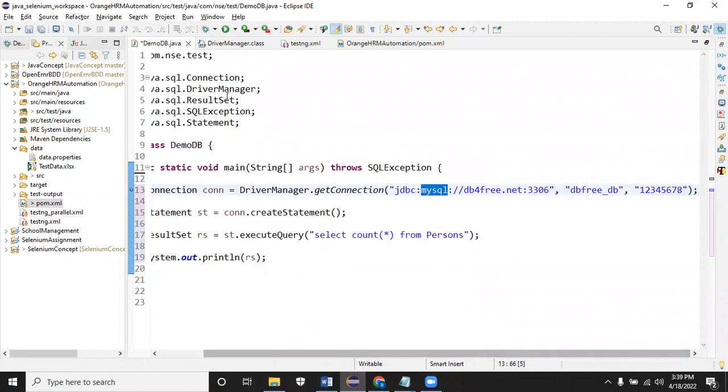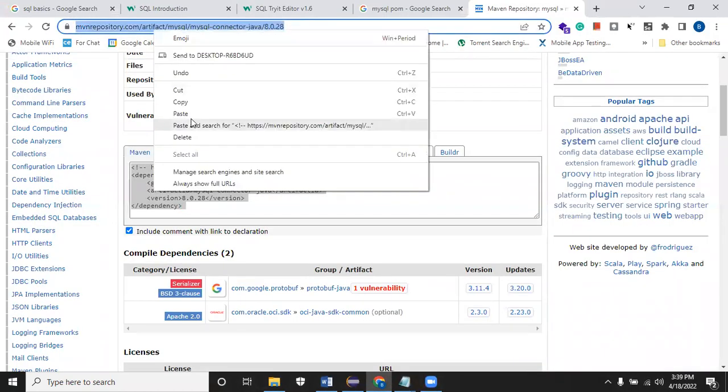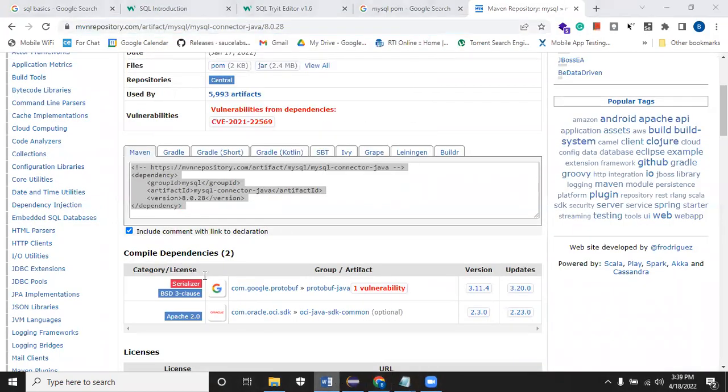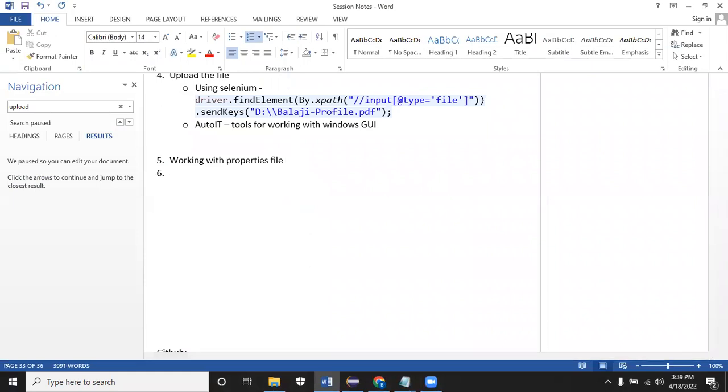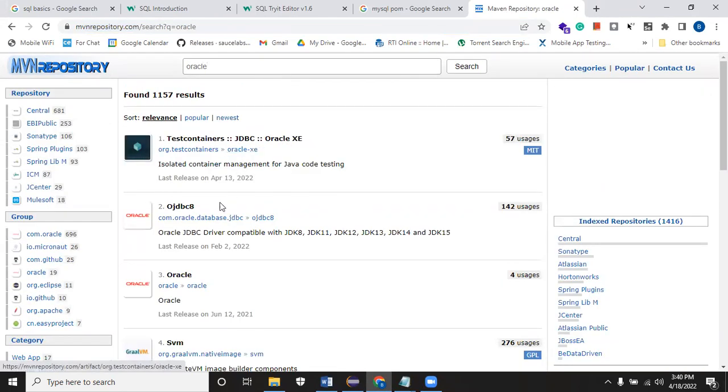So for MySQL, this is the dependency you need to add. After searching for MySQL, you need to add this dependency. We are using Oracle and MySQL both. Okay. Same way, you have to search for Oracle and add the Oracle dependency here. You will have a jar related to Oracle DB, JDBC Oracle DB. This will work out.